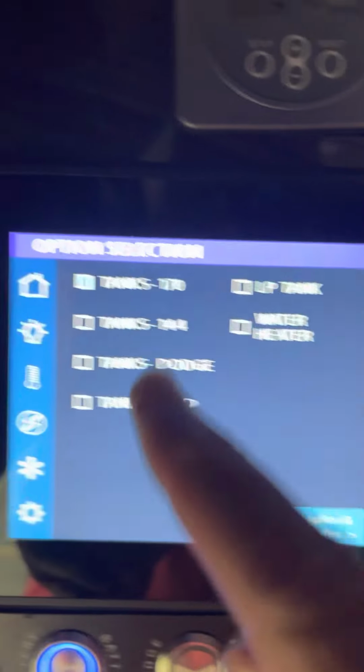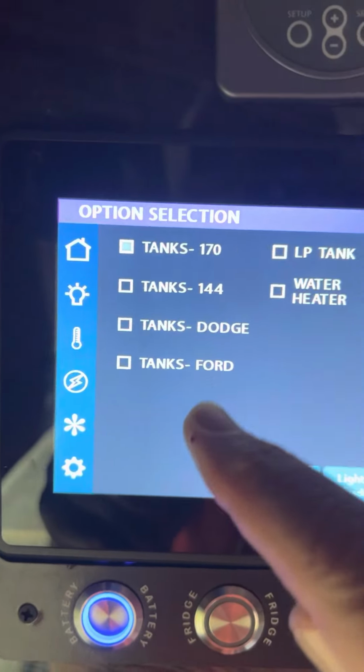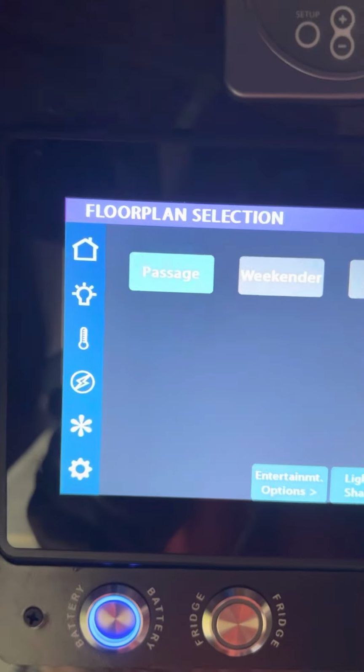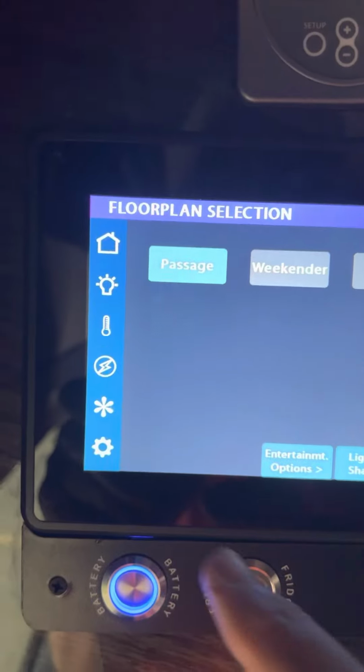Water tanks, I'm a 170. Make sure this is correct. You go back to your floor plans. Now we've checked everything there. Now let's go up to here.